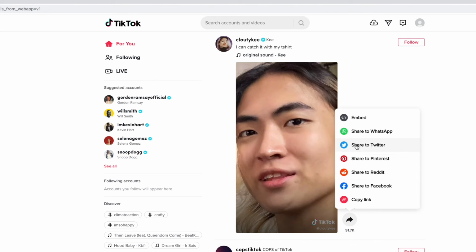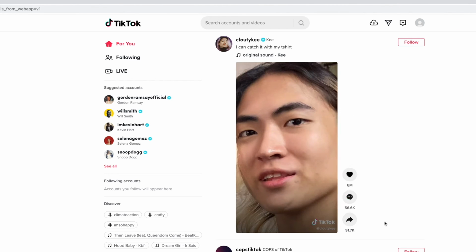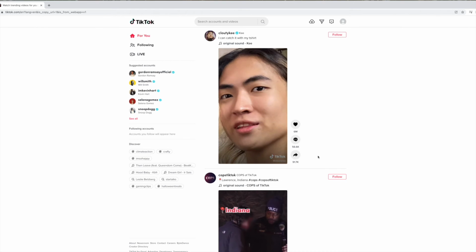You can put it on Twitter, Pinterest, Reddit, Facebook. You can copy the link and then embed it or paste it in different fields. You can also just go ahead and click on the video, and it's going to open up a new page where you can share it.